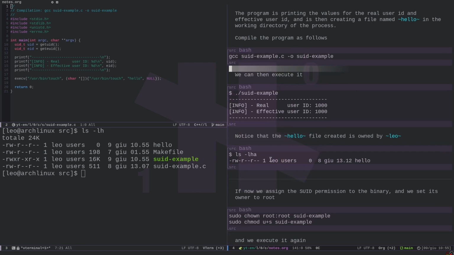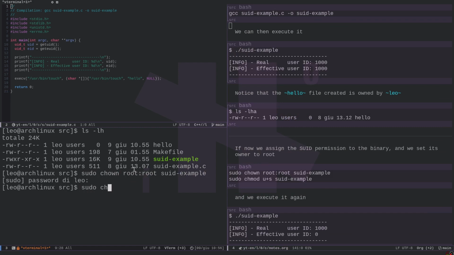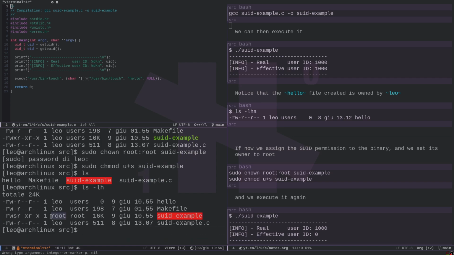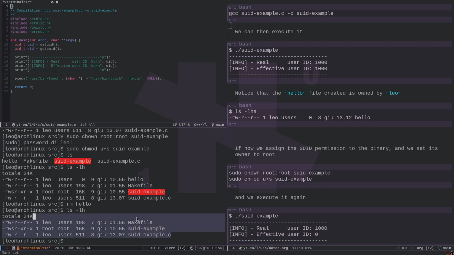Now, however, notice what happens when we set the SUID permission and when we change the owner to root. So the idea is that first we're gonna change the owner to root like this, and then we're gonna set the SUID binary permission. Okay, notice now that the binary is red. It's no longer green because bash is telling us that look, this could be dangerous, so we have to be careful about it. And notice that we have owned by root with the SUID permission on. So let's remove the hello we just created previously. So now there's no hello anymore. And let's just execute again the SUID example.